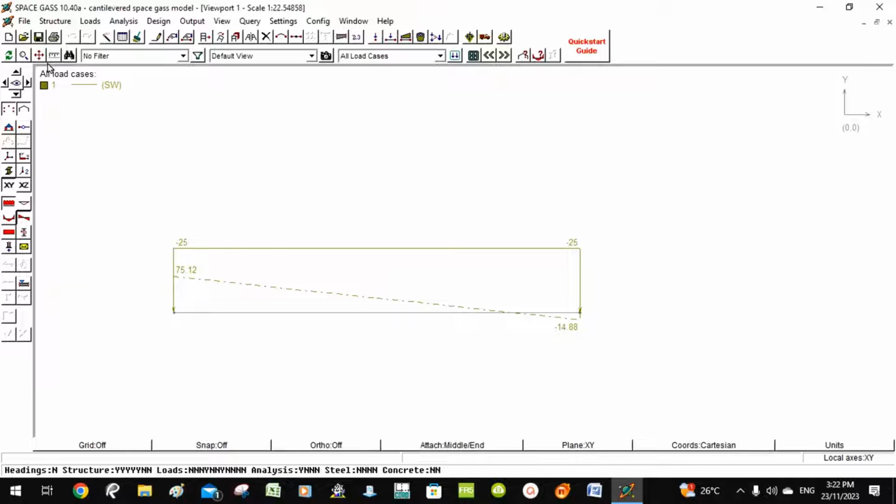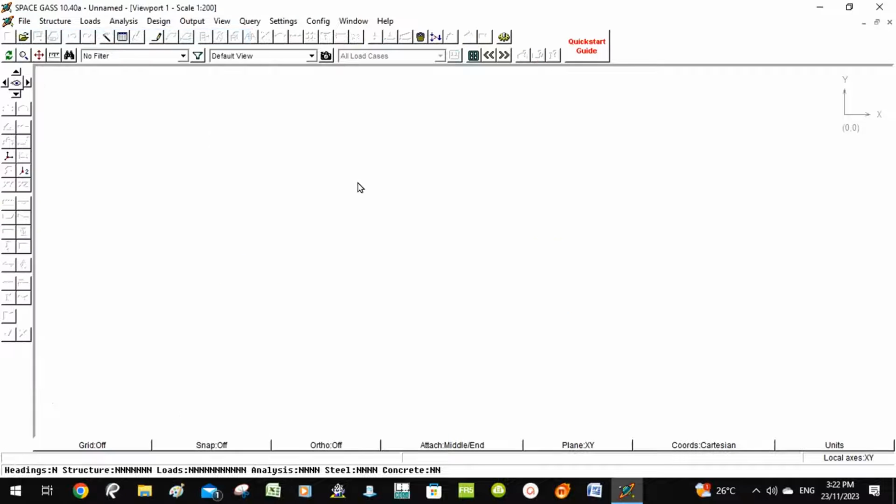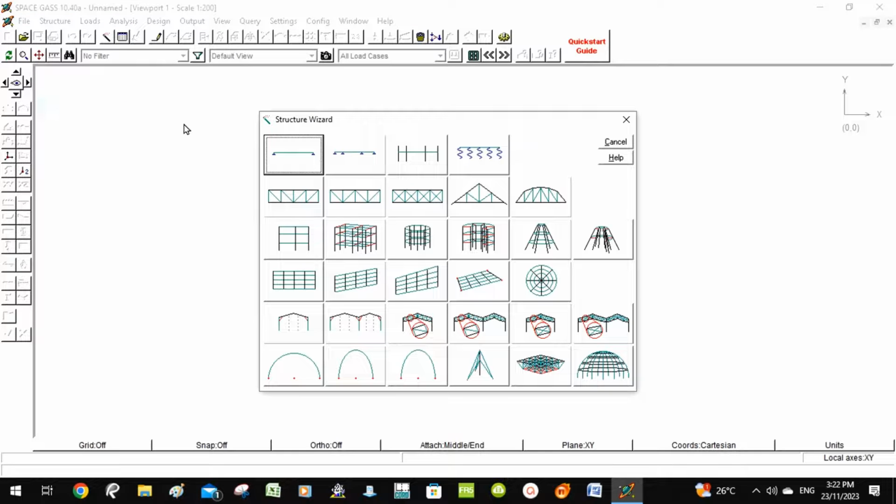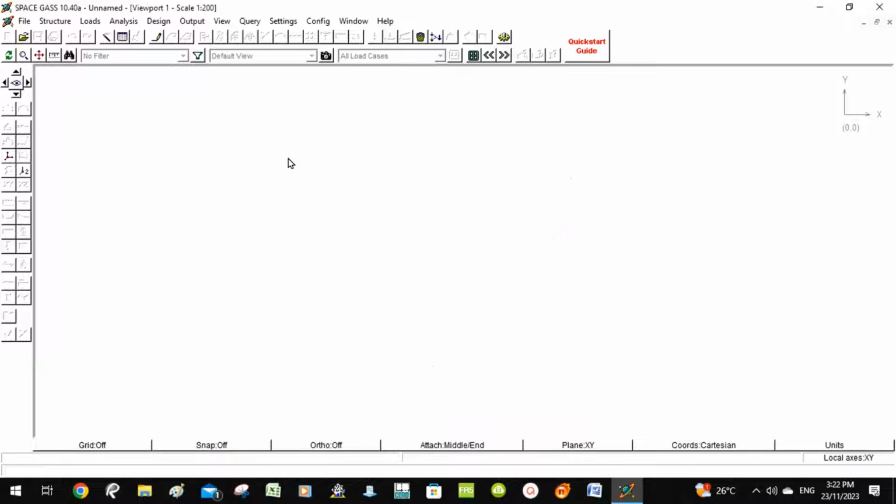We can say File up here, and then New. They give you a blank sheet, and then we select Structure, Structure Wizard. There are a lot of structural elements here that we can use, 3D and 2D, and we can have beams on springs and continuous beams. But for the sake of this exercise, we will use simply supported beams. So click on this.